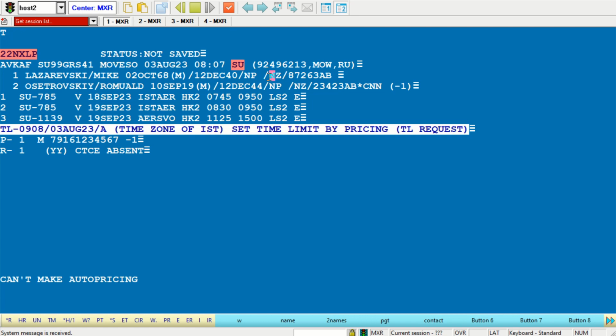We have two passengers, adult and child, passengers with different passenger type codes. So I should add pricing for these passengers in different entries. The first passenger is adult, so I don't add a passenger type code in this request.